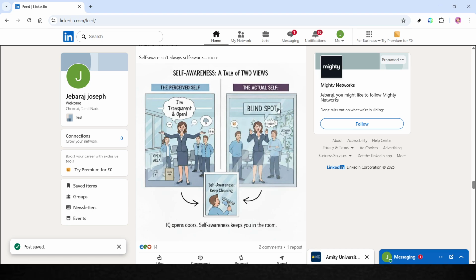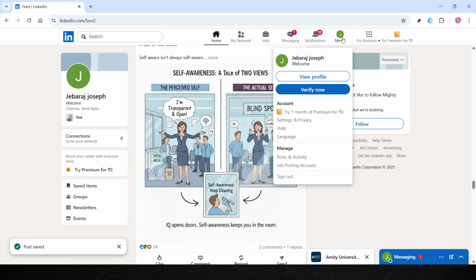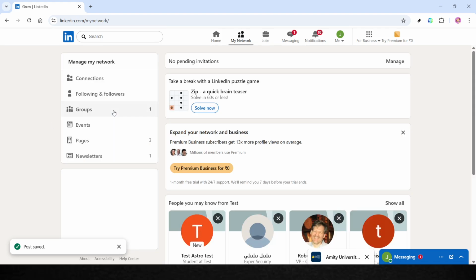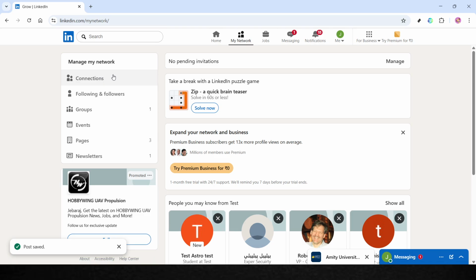Once you're successfully logged in, take a moment to familiarize yourself with the LinkedIn homepage. At the top, you'll notice a variety of icons designed for easy navigation across the platform. Among these, you'll find an icon labeled My Network. Go ahead and click on it. This section of LinkedIn is where you can manage your connections as well as the individuals and companies that you follow. Once you've clicked on My Network, shift your focus to the left-hand side of the page.